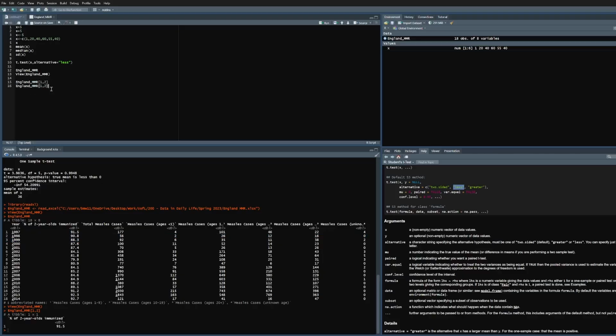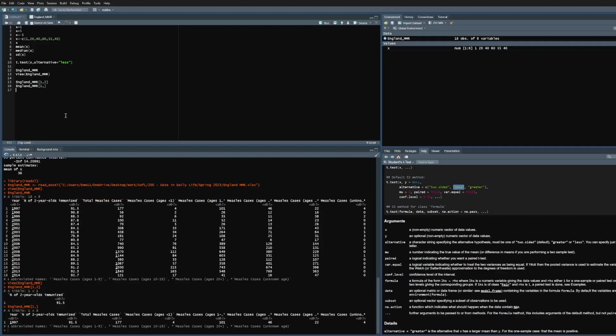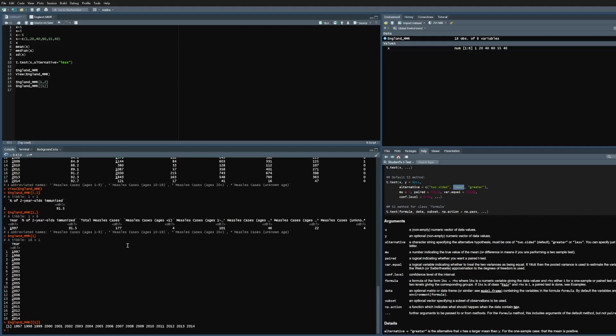If we want the first row with all of the columns, we just leave the column part blank, but we still need that comma there. Okay. So you can see that gave us the first row. So you can play around with it, try to pick out pieces of it.